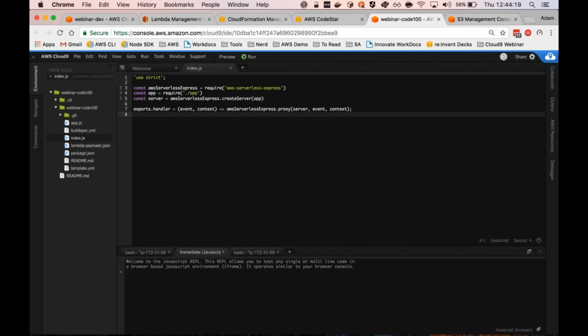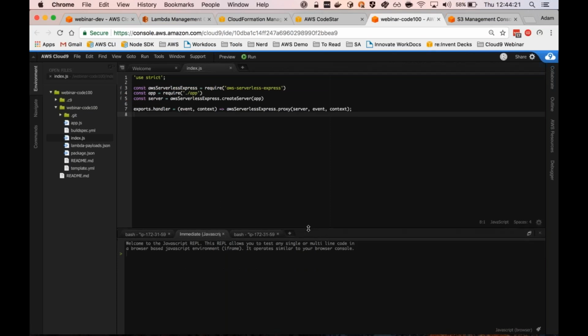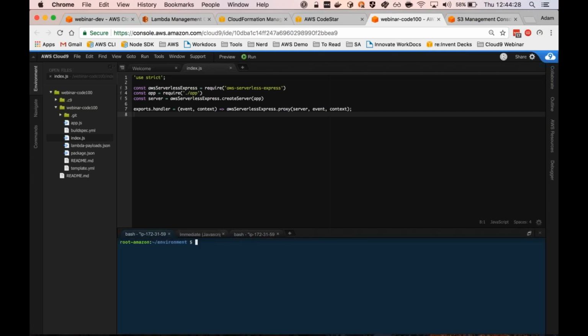So let's say I've made that change, and at this point it is still only local to the EC2 instance that I'm running the IDE on. It hasn't made a change in the AWS environment. So what I want to do is I want to actually check my code in and have it automatically deployed through the CI/CD pipeline.